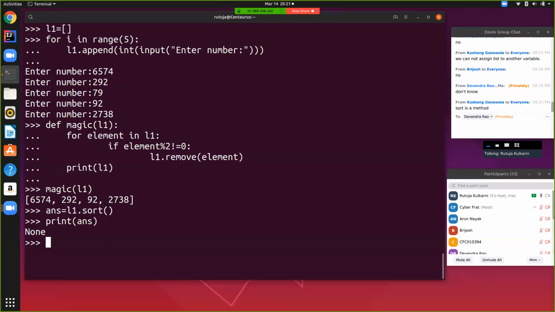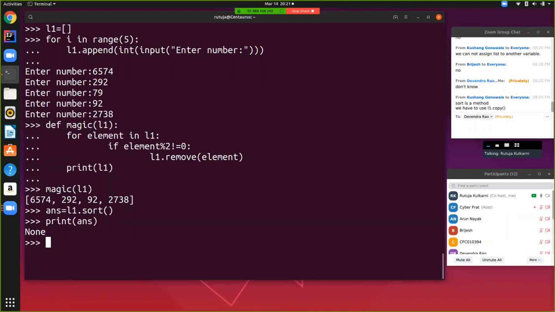Okay, so we have to use L1.copy. If you really want to print the list, we can simply do L2 equals to L1.copy, and then L2.sort, and then in the same way we'll get the answer. So that's how, as we all know, sorting works.